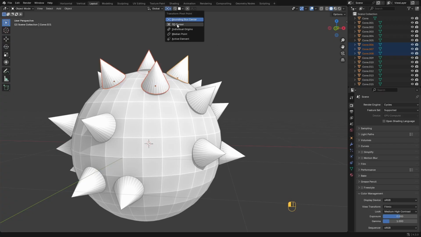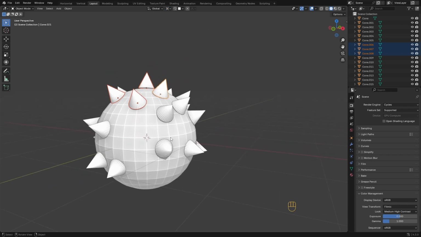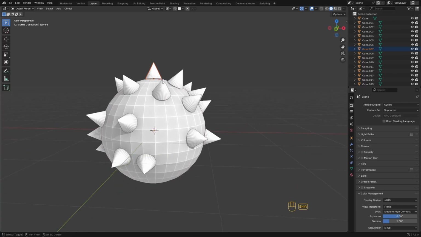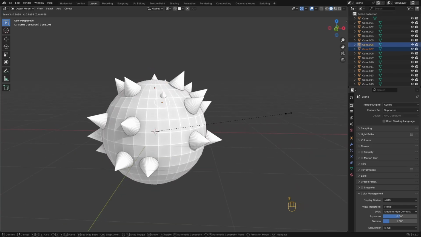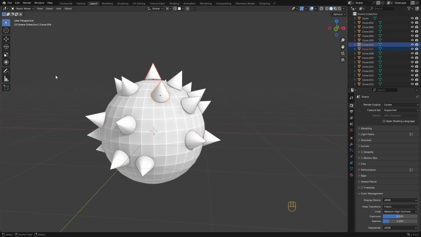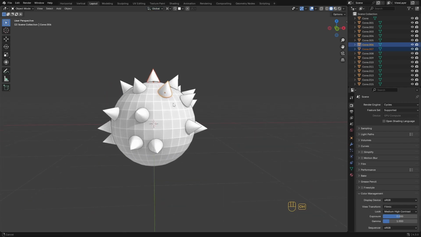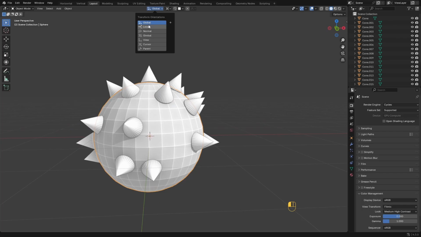If you set the transform pivot point to 3D cursor, now the 3D cursor is exactly at the center of this sphere. Now just take a look what will happen. It will be scaled based on the 3D cursor that we have. Let's go to the transform orientation. This is important as well. The difference between global and local.